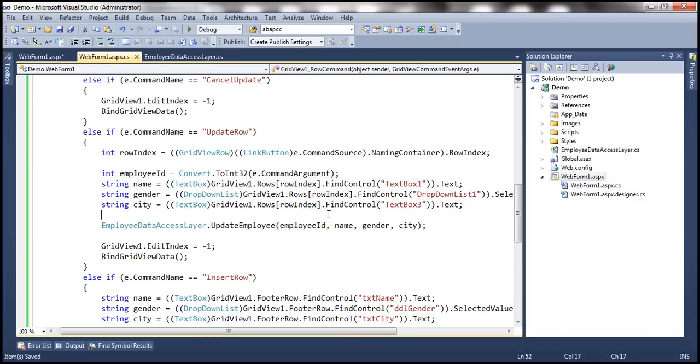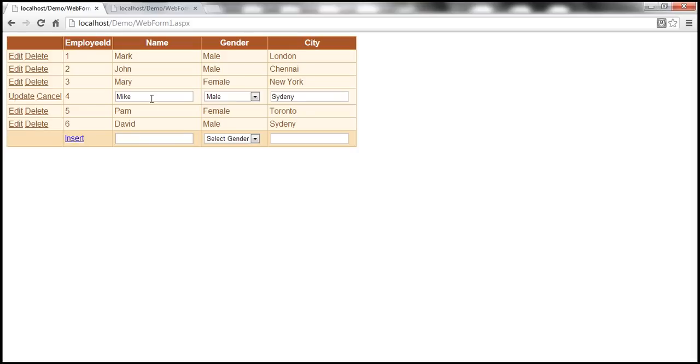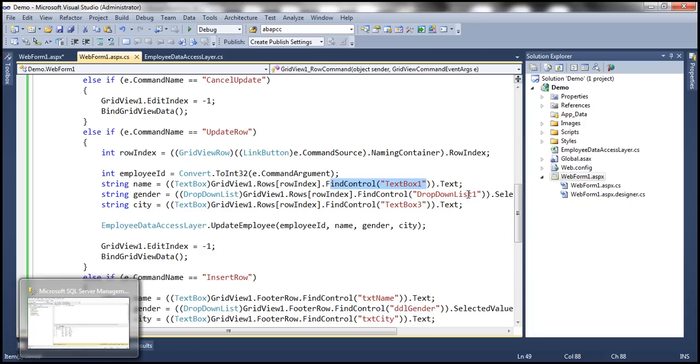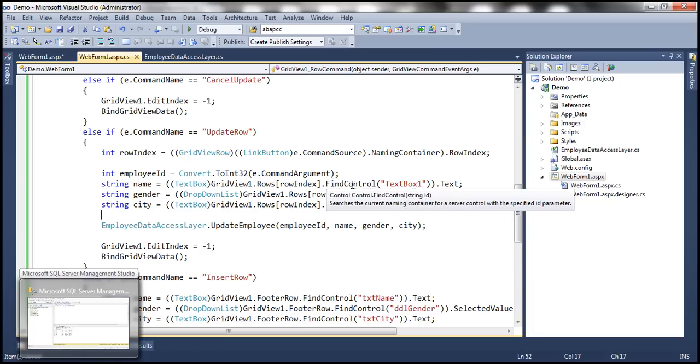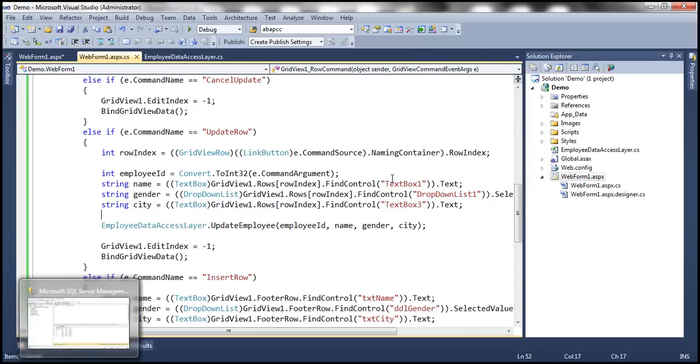All we are doing, in GridView1 in the rows collection, go to that specific row on which the user is going to click update, and then within that row find a control with that ID where we have name, and retrieve that using the text property. Because FindControl always returns a control back, you need to typecast it to the type of object that you are expecting. In this case we are expecting a text box. For gender we are expecting a drop down list. Okay, pretty simple and straightforward.